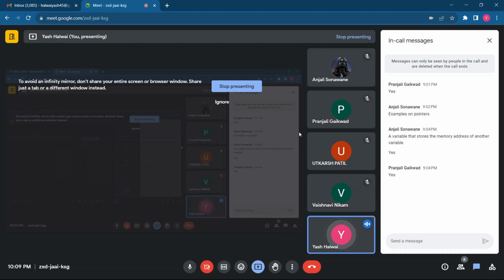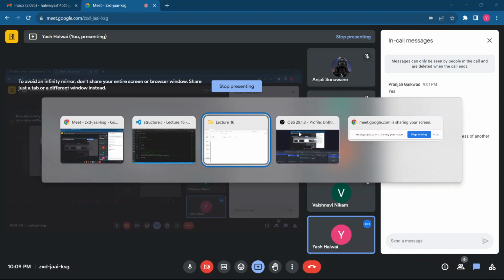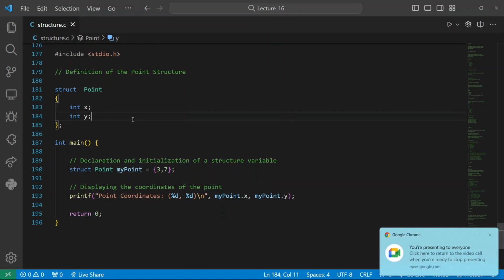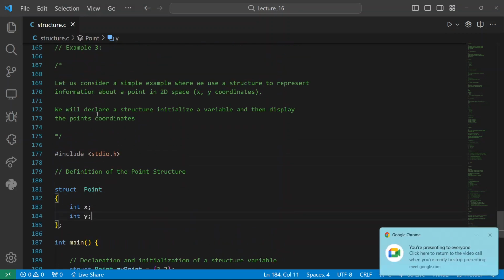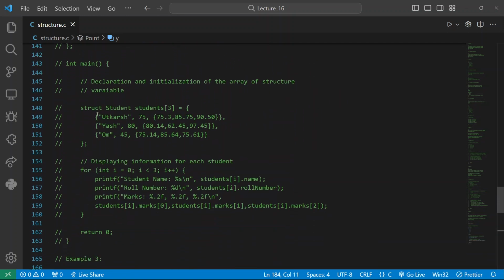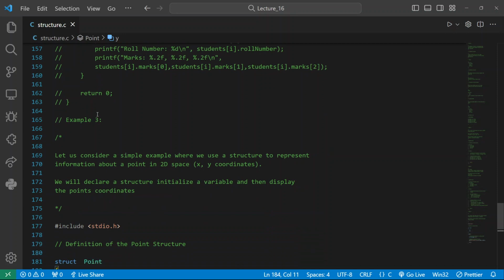Then a very important advantage, that is passing and returning multiple values. As you can see in the program itself, we are passing and returning multiple variables. In all examples we are doing the same thing. Passing and returning multiple values.